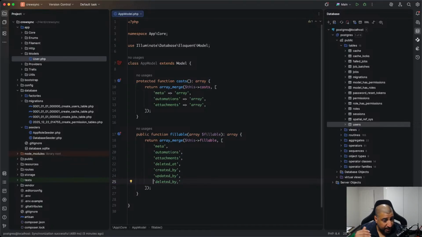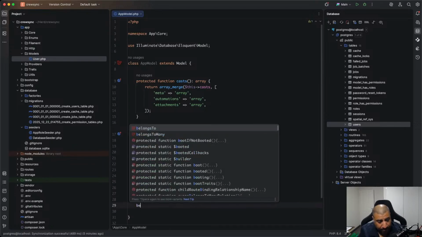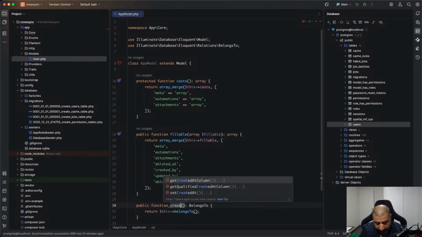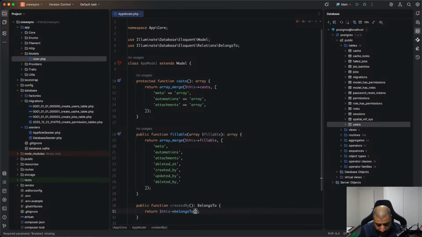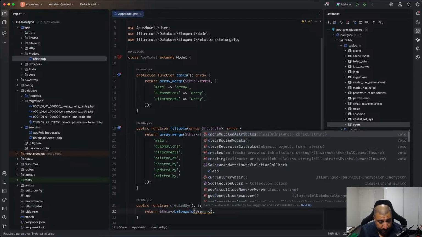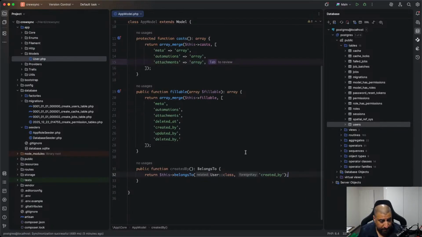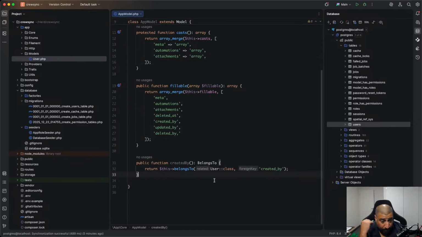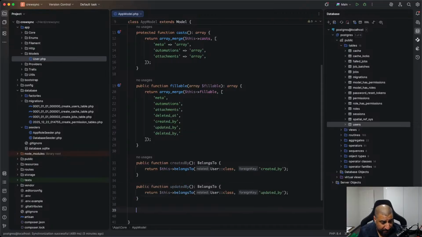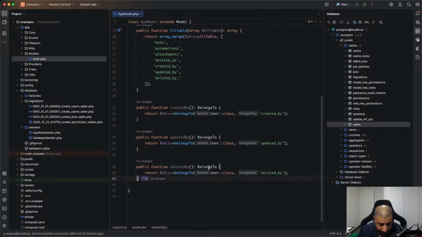If there is anything else we're going to have as a shared model, we can also add it here. Now, belongs to created by, which will come from the user model class and the field created by. So all those models will have those methods, so I don't have to rewrite it for every other method. I'm going to have updated by and deleted by.